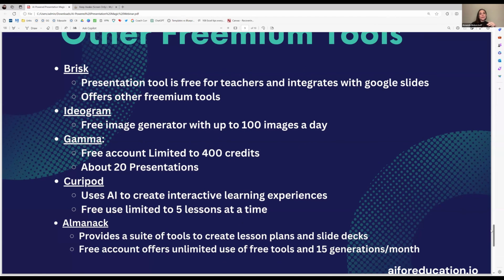We've got Curipod, our friends in the Netherlands, where you can create lessons at a time. They also include interactive PowerPoints and slides. Almanac is about to relaunch their slide generation tool that will allow you to differentiate existing slides, as well as add Venn diagrams, timelines, and some of the stuff that will really enhance it. They're going to be launching that in a couple of weeks as well, which is really exciting.